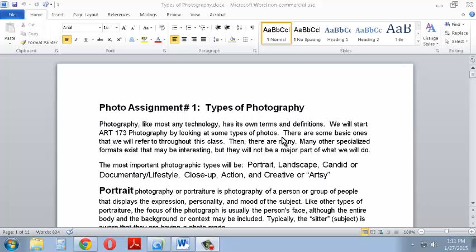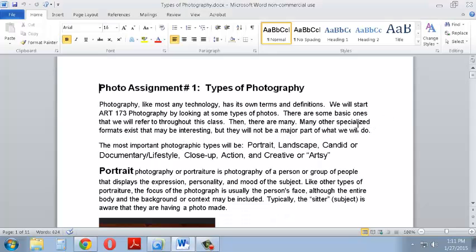Some of it's a little more technical, but this exercise that we're going to do, your first assignment, is actually to get you familiar with different types of photographs that you might look at as well as the ones that you will take. So this first assignment, you actually won't even need your camera. We're going to have you collect some photographs, and we're going to use Flickr for that.